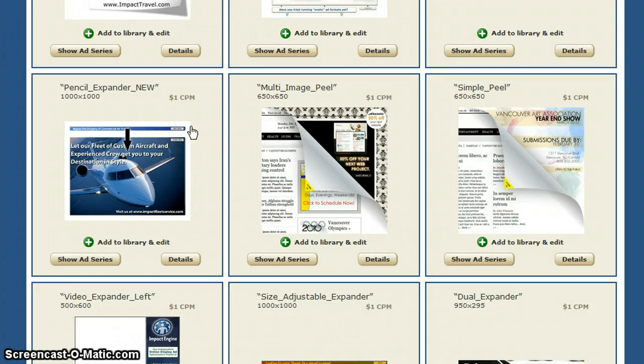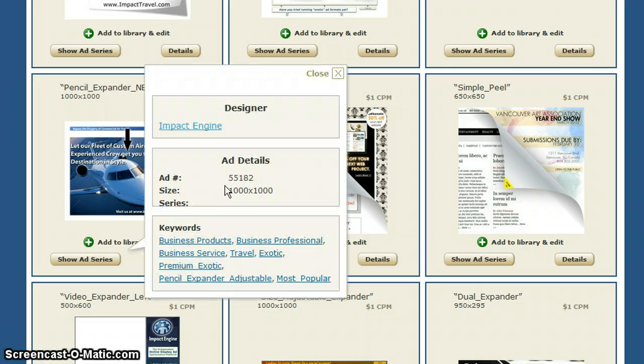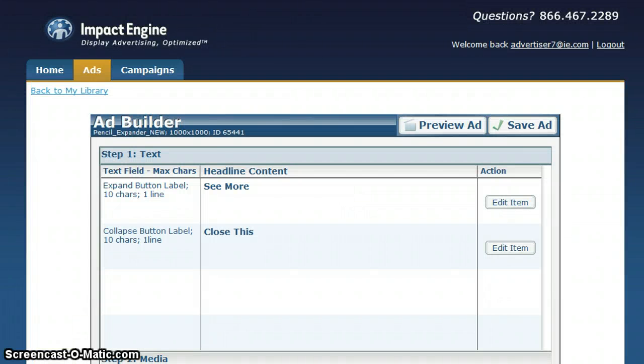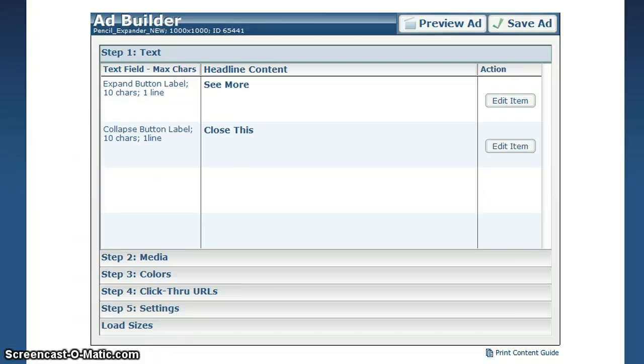This is the design guide for the Pencil Expander new template. The ad ID here is 55182. So we're going to start out by jumping over into the ad builder for this particular ad.